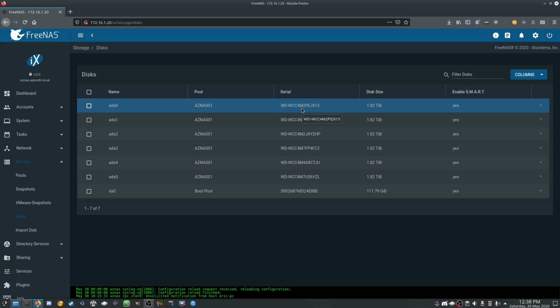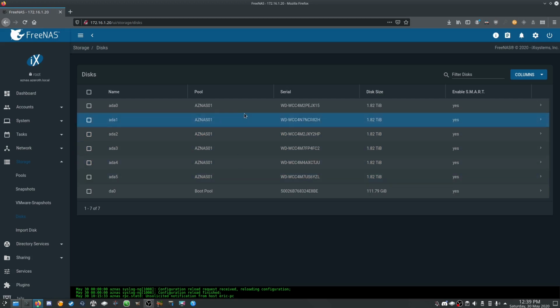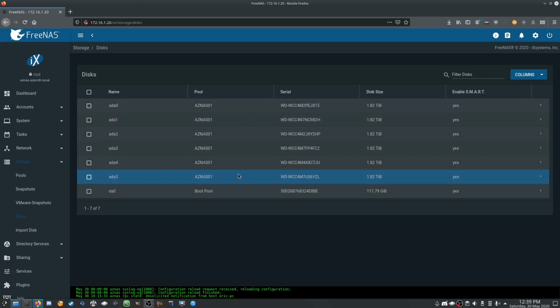I'm going to be replacing some Western Digital drives with Seagate drives, mainly because Western Digital is moving to SMR drives instead of CMR. So I'm going to be using the Seagate Iron Wolves that use CMR. This just gives you an overview of your drives. This isn't really where you do anything.